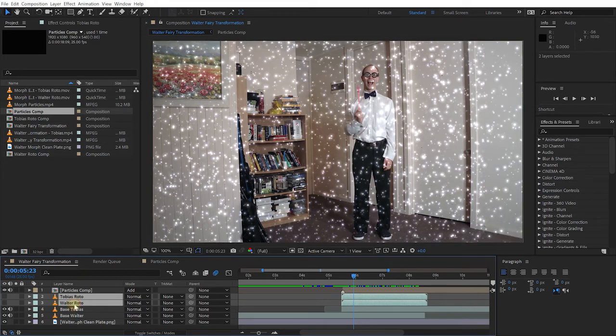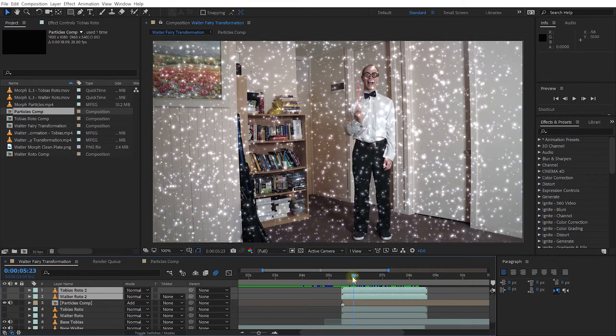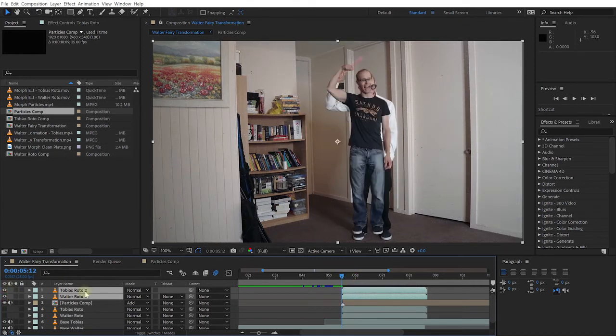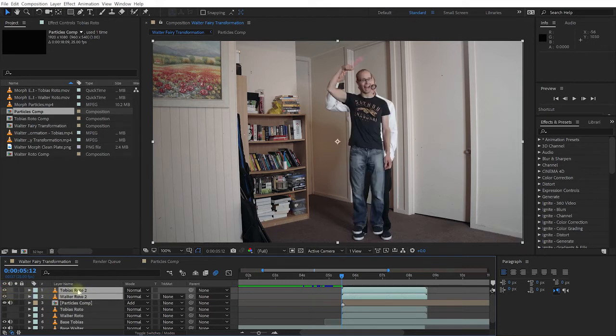So let's take the Walter rotor and Tobias rotor layer and duplicate them by pressing Ctrl or Command D. Bring these ones all the way to the top. Move the timeline indicator to the beginning of these two layers. Let's enable the visibility. And by the way, if you have multiple layers selected and you change any of the properties, that will be applied to all of those layers.